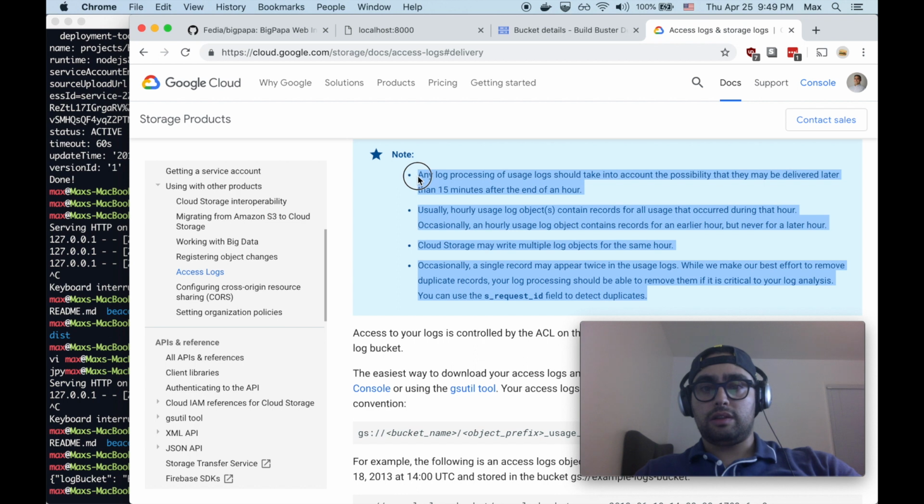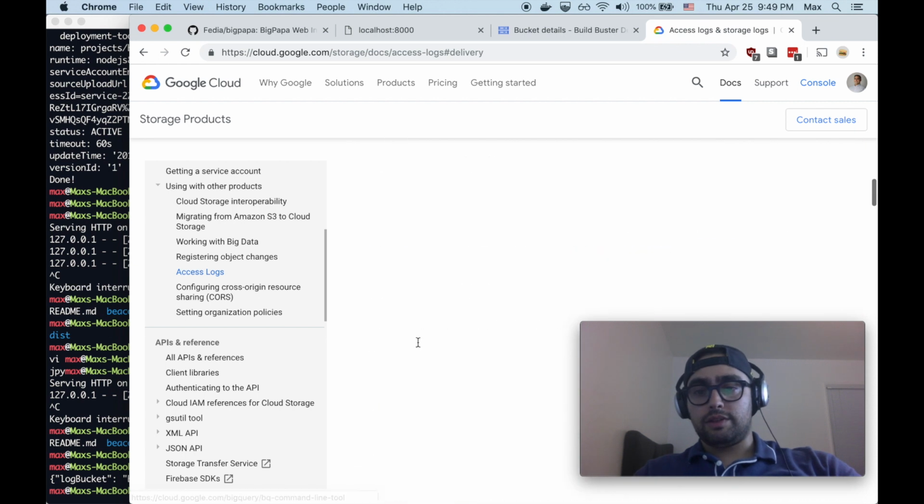Any log processing of usage logs should take into account the possibility that they may be delivered later than 15 minutes after the end of the hour. Usually hourly usage log objects contain records for all usage that occurred during that hour. Okay, so this might be a while.